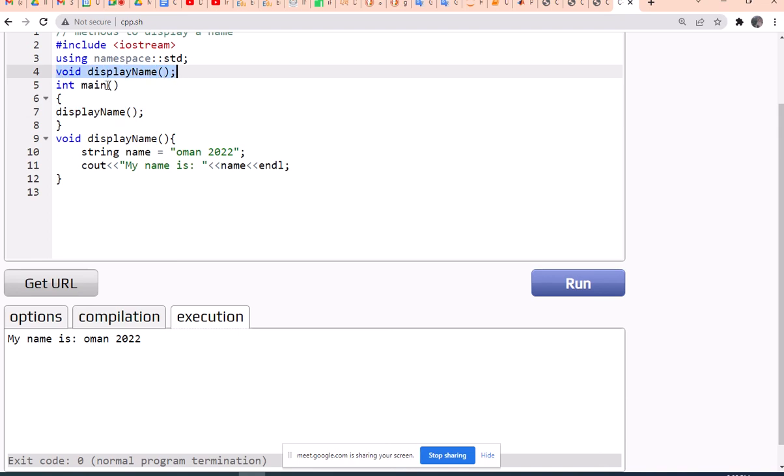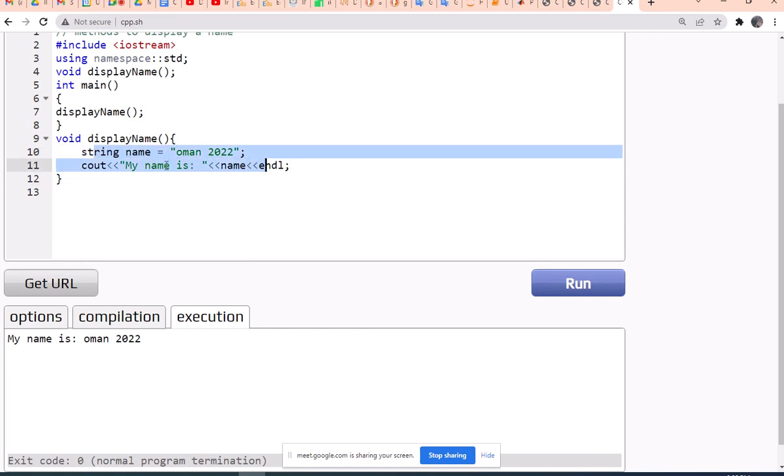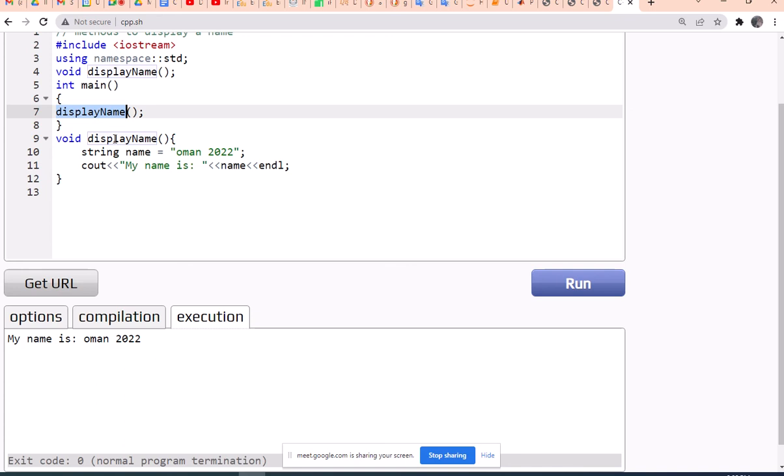What does this method do? Here it is, the definition. It declares and initializes a variable named name with Oman 22. Then it brings an output, cout: this phrase, My name is, concatenated with name. This is the process of this method, which is executed where we call it here in the main. So the program will initialize and display the name, the message. Run. This is it.